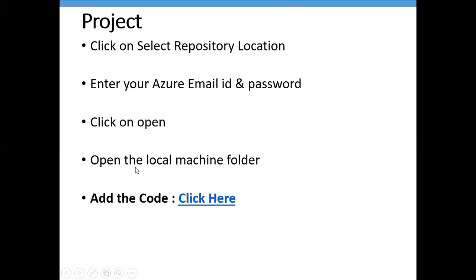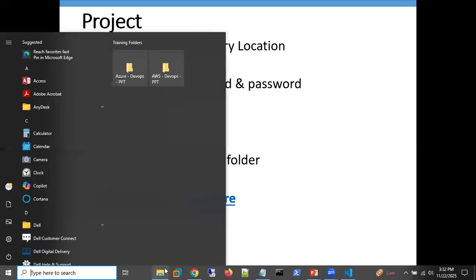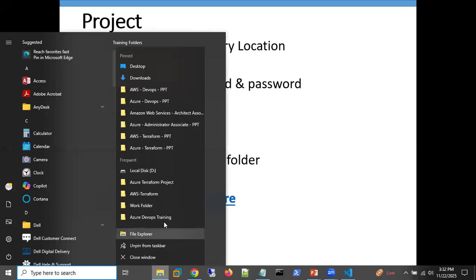Now, in your local machine, you have to add the code. The code is given in this link. The document I'm going to give in the description of this video. You can get the document and from there you will get this code also. I have this code ready. Let me go to that particular code.